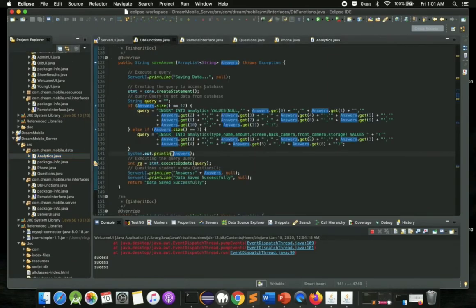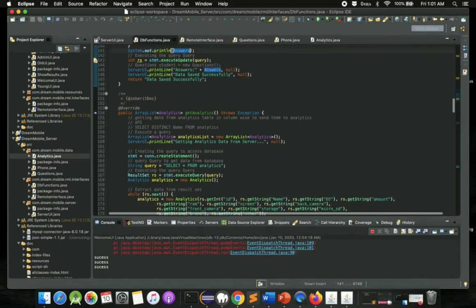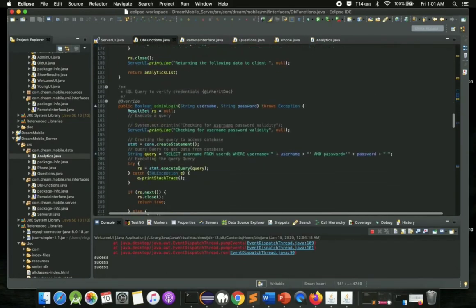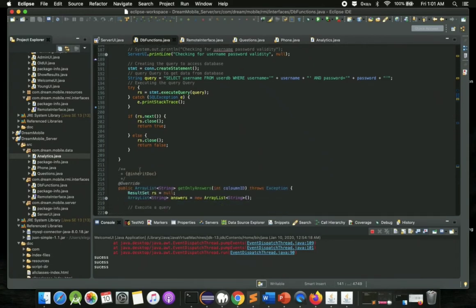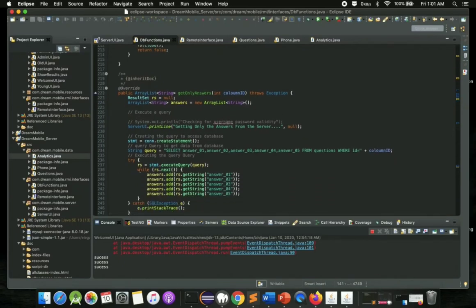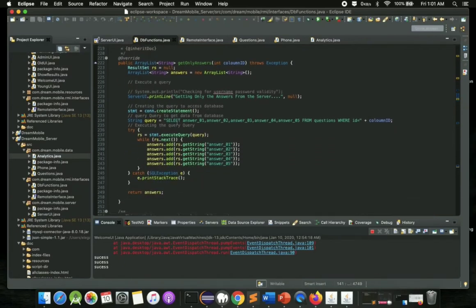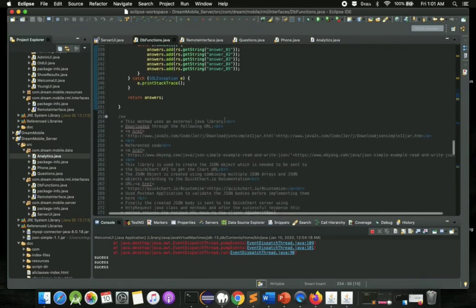And again in the DB functions class, in here the admin login function is next. This function verifies the username and password with the server and returns true or false based on the SQL query response. And the get only answers method returns all the answers regarding the given columns. It means if the client wants the answers for OS only, he can get them using the get only answers function.